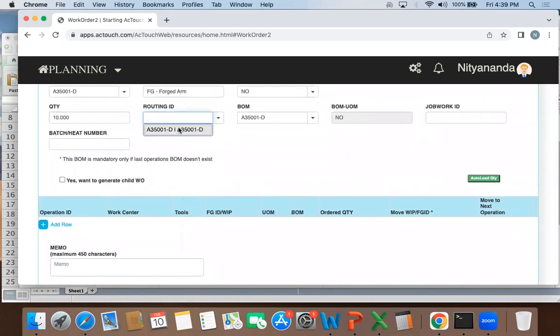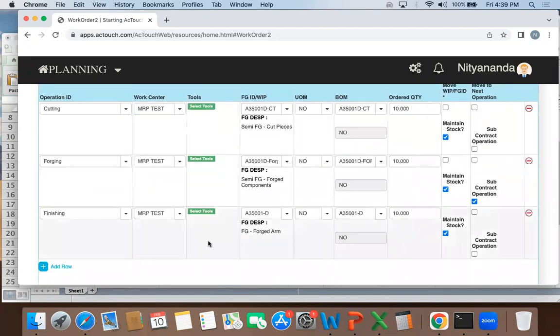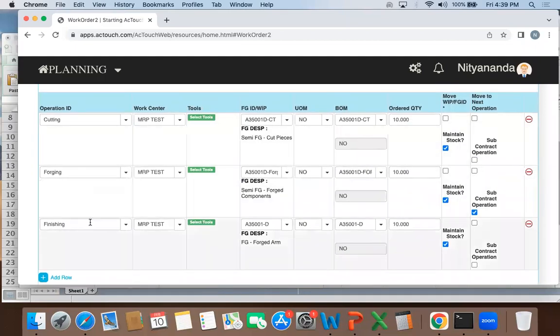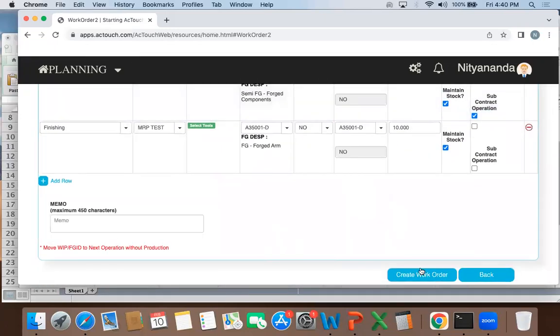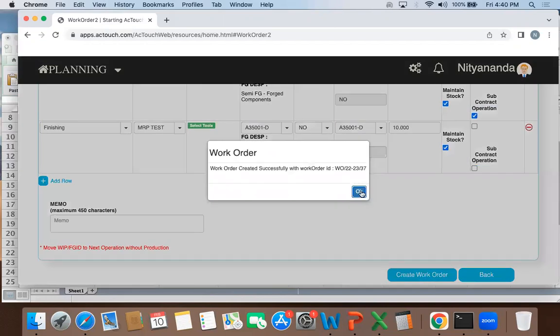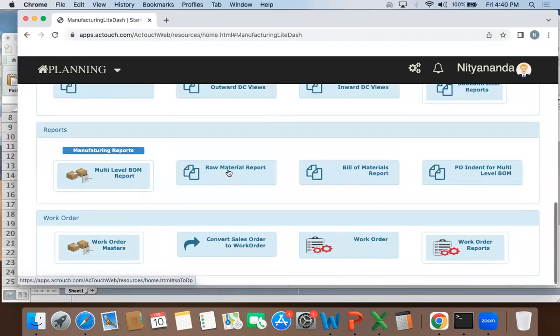Now to make these 10 finished goods, I need to pick up this particular routing process. The system gives me the predefined process, cutting, forging, and finishing operation, what I'm going to do. Here, as we said, this particular item is going to be subcontracting, right? With this, we just save the work order. This is my work order done. Now we'll start looking at how the costing works in the ERP, in ACTouch ERP.